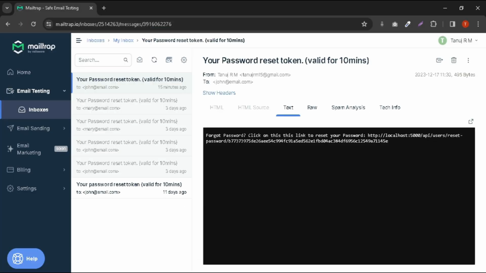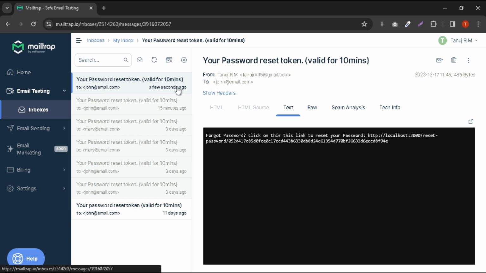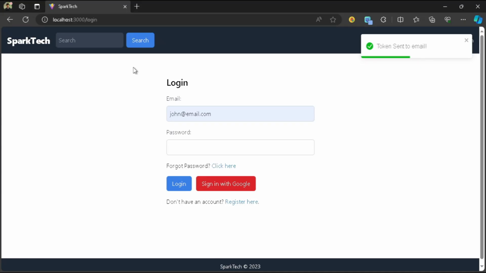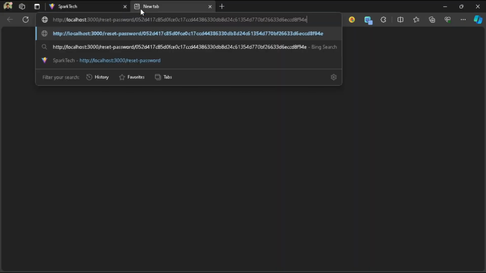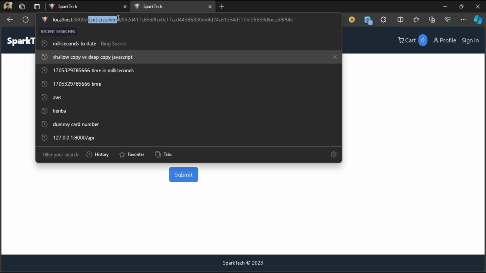Now let's open our Mailtrap and have a look. Let's refresh. Yeah, there we go. We have our request for password reset URL, and this is the reset URL that we actually modified. So now it is correct: localhost:3000/reset-password and then the reset token. Let's copy this and open another tab. Let's paste in the URL, and yeah, there we go. Nice. So we have our reset password and then the token.